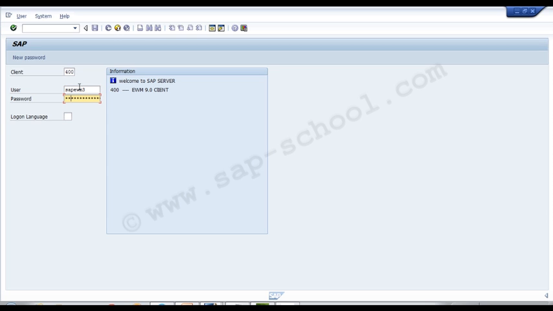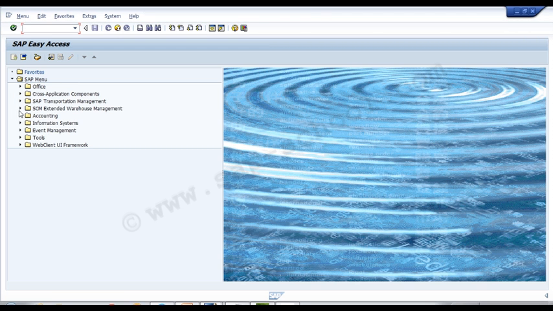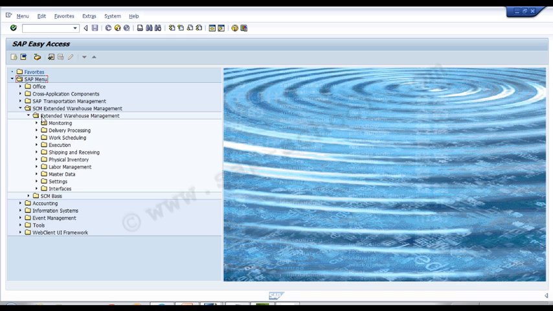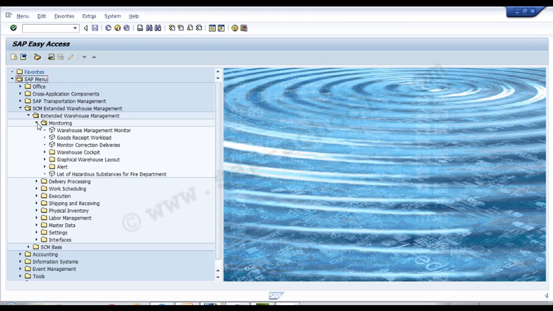I'm just entering the credentials for it. Now we can see that we have the SCM Extended Warehouse Management. Once we expand it, we will be able to see all the things we can do under the Extended Warehouse Management.